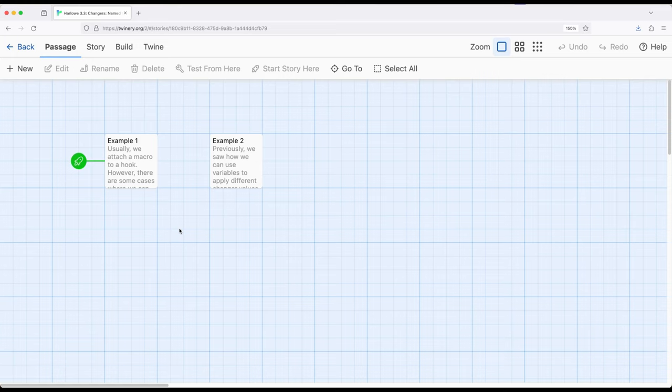So previously, when we were looking at hooks, we were using them in macros. We'd have a macro, and then immediately after, there would be a hook. We saw it with the if macro. We've seen it with text style. We've seen it with a large number of other macros.